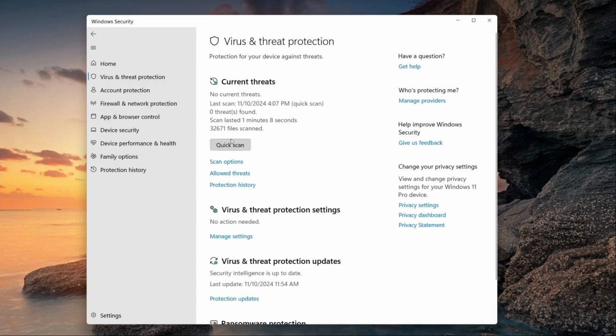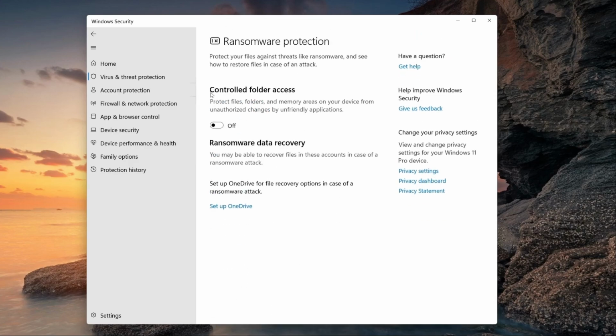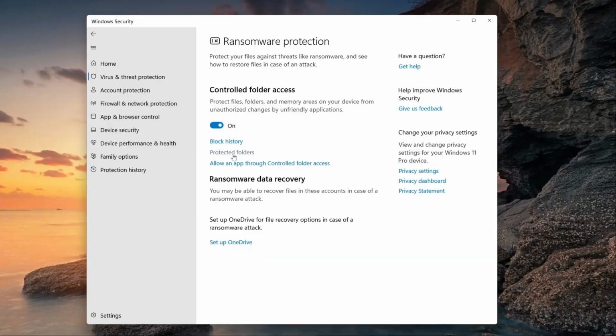and threat protection. If you click on that, and if you scroll down a little bit, you will find the option called Ransomware Protection. If you click on manage Ransomware Protection, you will get an option called controlled folder access, and turn it on, click yes for the permission. And if you click on protected folders, click yes for the permission.